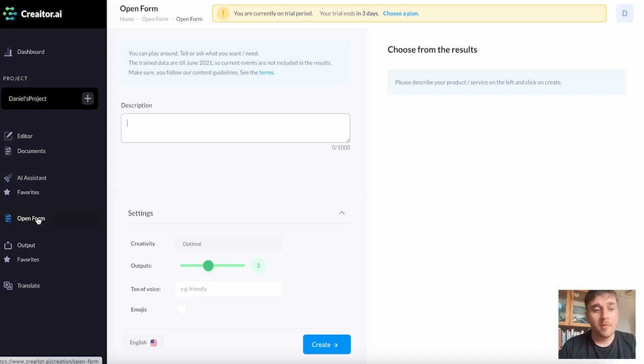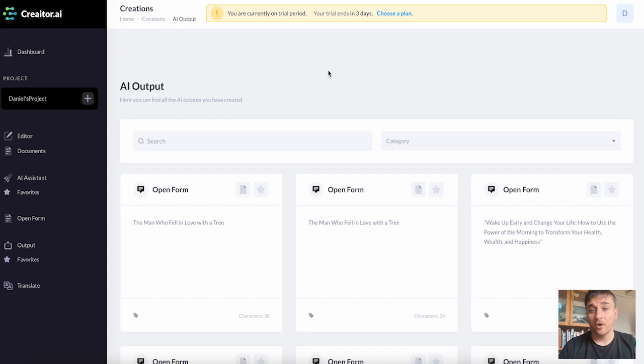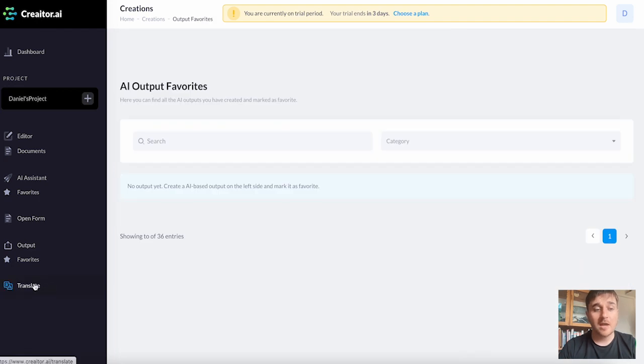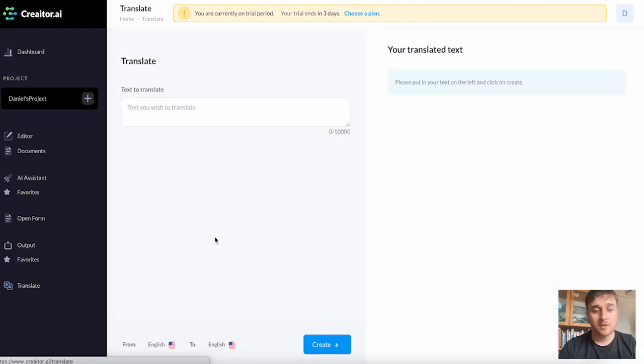Below open form, if we click onto output, here we can see all the artificial intelligence output, everything that we've inputted and tried to get results from, the outputs will be shown here. As we can see, there is our book title, The Early Riser's Guide to a Successful Life, and we've also got the top 10 wealthiest rappers there. Finally, at the bottom, we have a translate box. As we can see, we've got this at the moment from English to English.